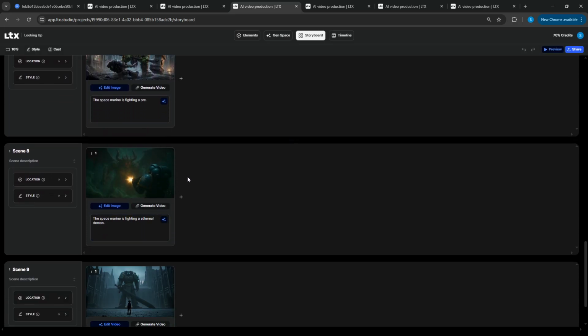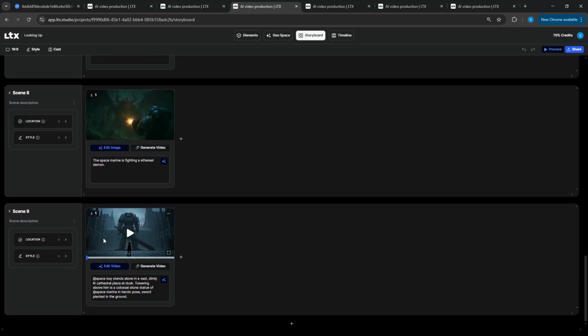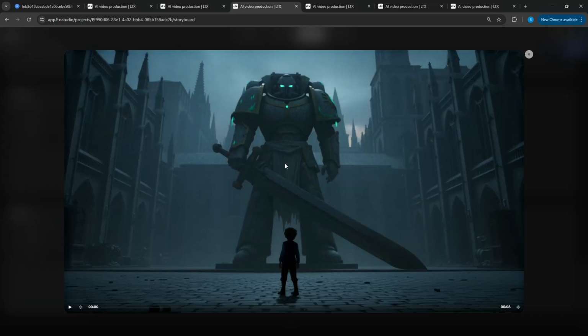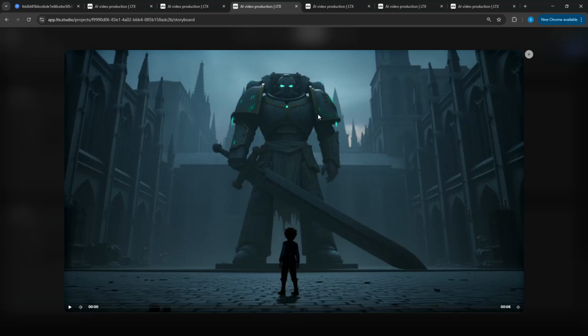And then I have one where the Space Marine is fighting a demon there, and then a final clip here where the boy is just standing in front of the Space Marine, and you can just see that he's massive in size there. So I might as well go over it now. I did try generating one clip from this, but you can see one of the difficulties I have had with it.